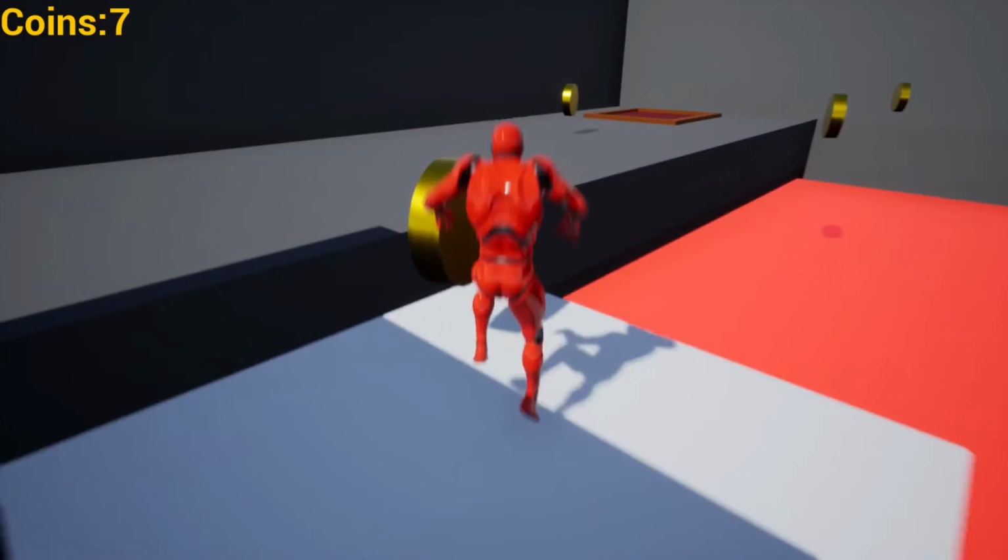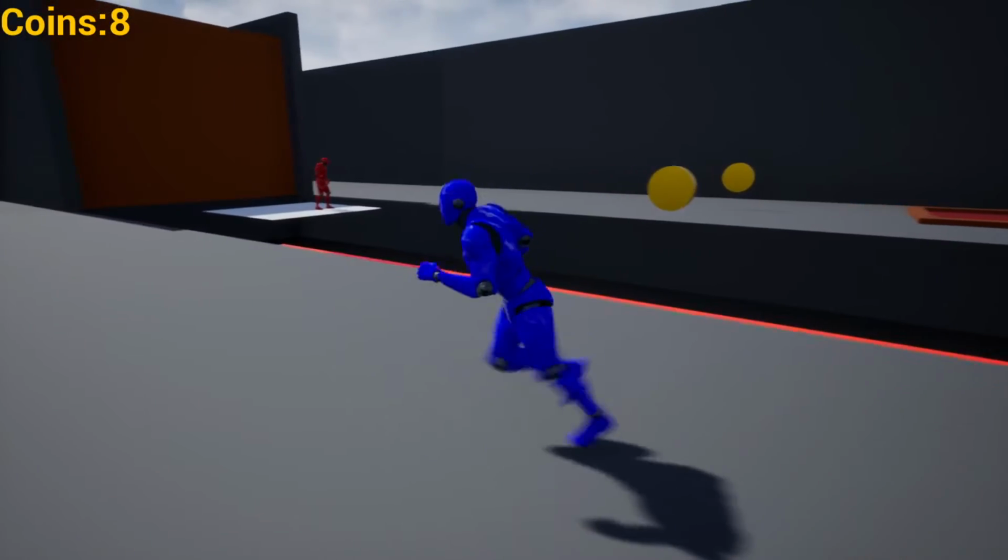First of all, though, let's quickly collect these coins. Blue guy needs to be on the other side.